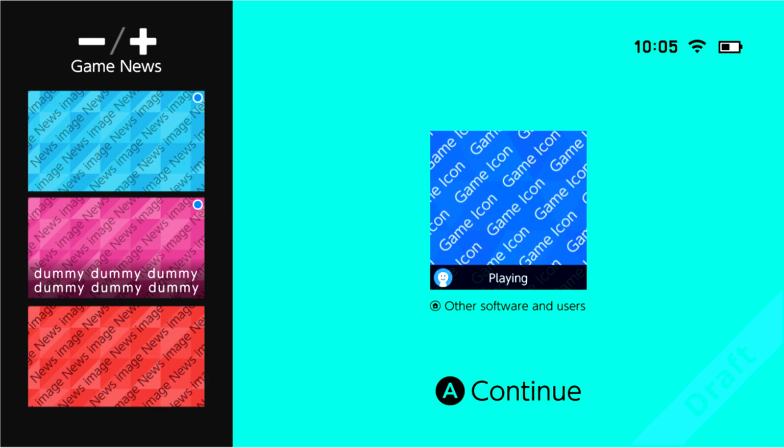The first one we can see is when you wake it up from the sleep menu. You can see your game icon. I guess that's the game you were last playing, and it shows the user who was playing it. Right underneath it says playing, and it shows the profile picture of whoever was playing it. You've got the clock at the top right with the Wi-Fi logo and the battery. It says push A to continue, and on the left side you have game news. So different kinds of news, maybe Nintendo news, eShop news, or maybe what your friends are doing, things like that.